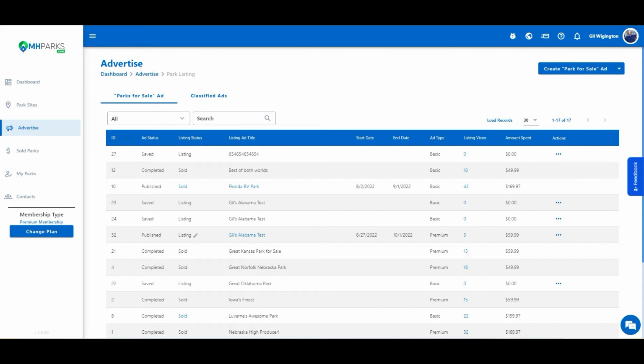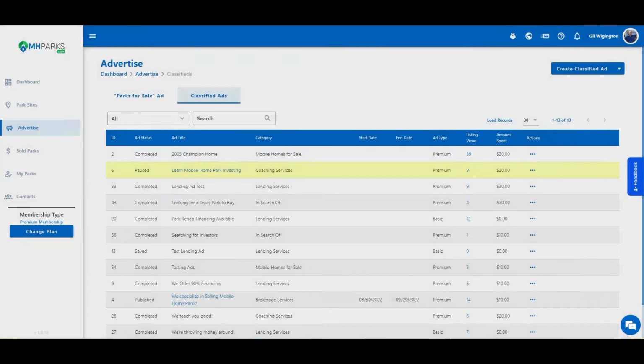So here we are in our advertise feature. Again, we have two tabs. One is Parks for Sale ads, and the other one is classified ads. And for this demonstration, we'll go ahead and be utilizing our classified ads.